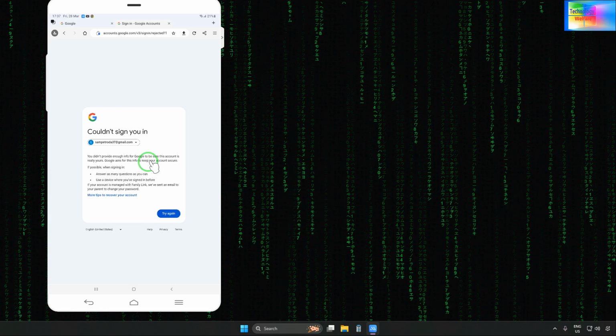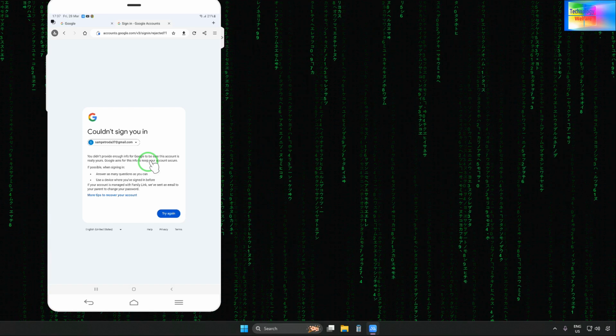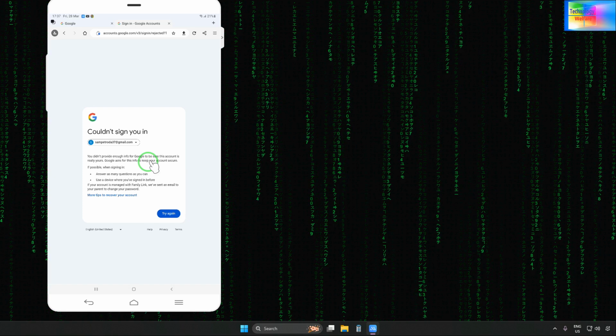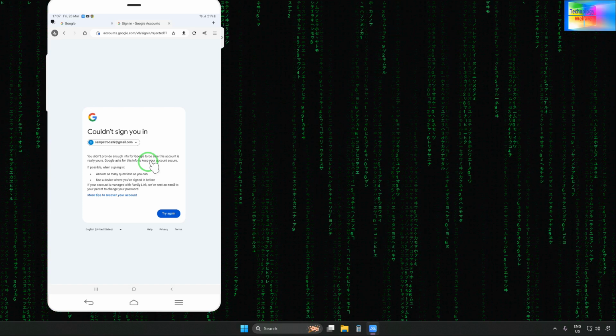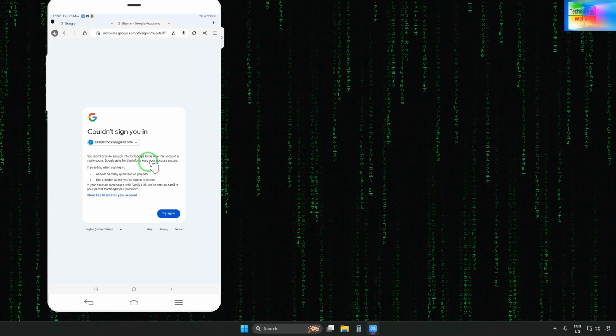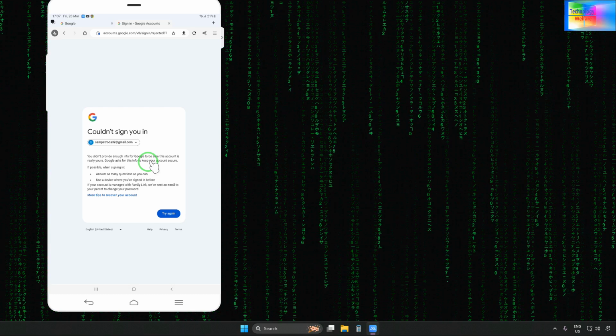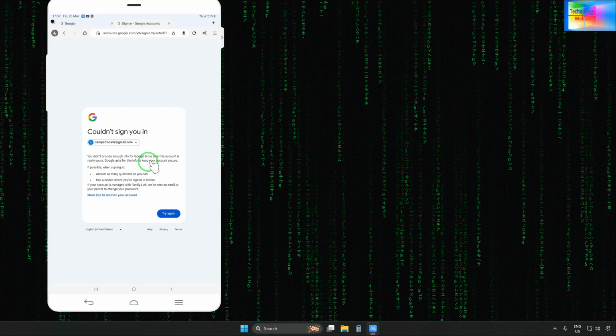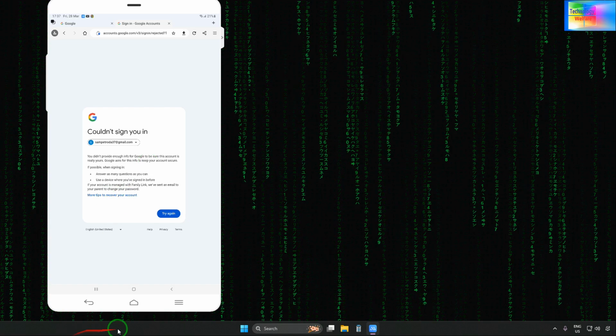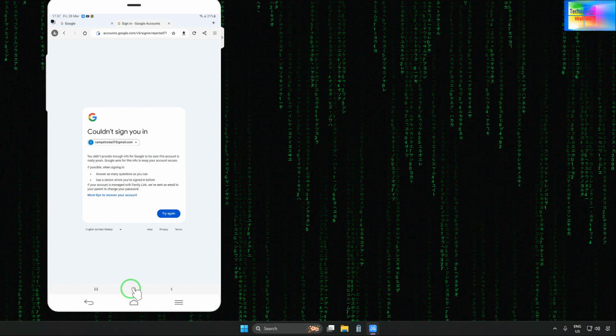See, if I click try again multiple times, then this account will be flagged, because Google will easily track that someone is trying to recover this particular Gmail ID by a different browser. Of course, that means it doesn't belong to you. So in that condition, don't go for it. More tips to recover, this option we will use from here.